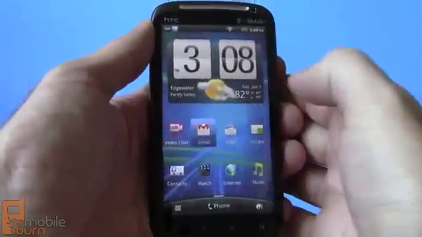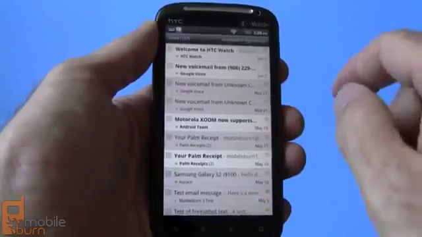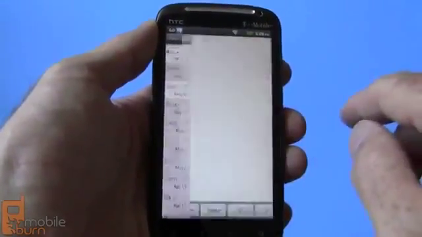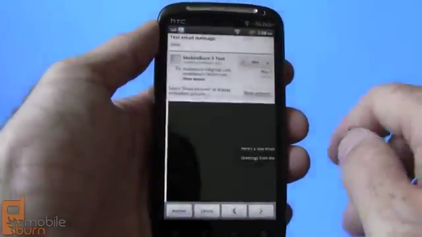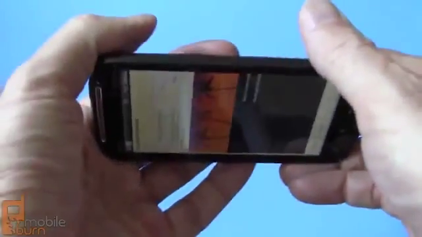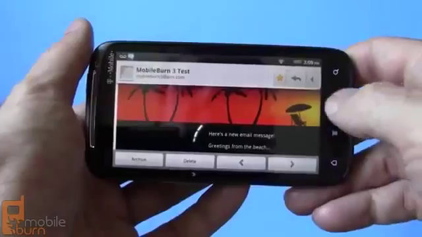Take a look at email systems. This is the Gmail client. Nothing too spectacular here. It's pretty standard looking Gmail. You find this on most Android smartphones today. Supports HTML email, so you can see the images and fonts and everything there.